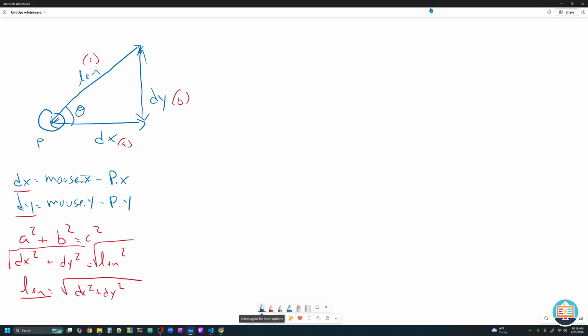But that right triangle can change. Now imagine my player's here. And now my mouse is not up and to the right. Maybe it's a lot to the right and only up a little bit. So now you can see we still have this length arrow. Okay, so there's my length arrow.